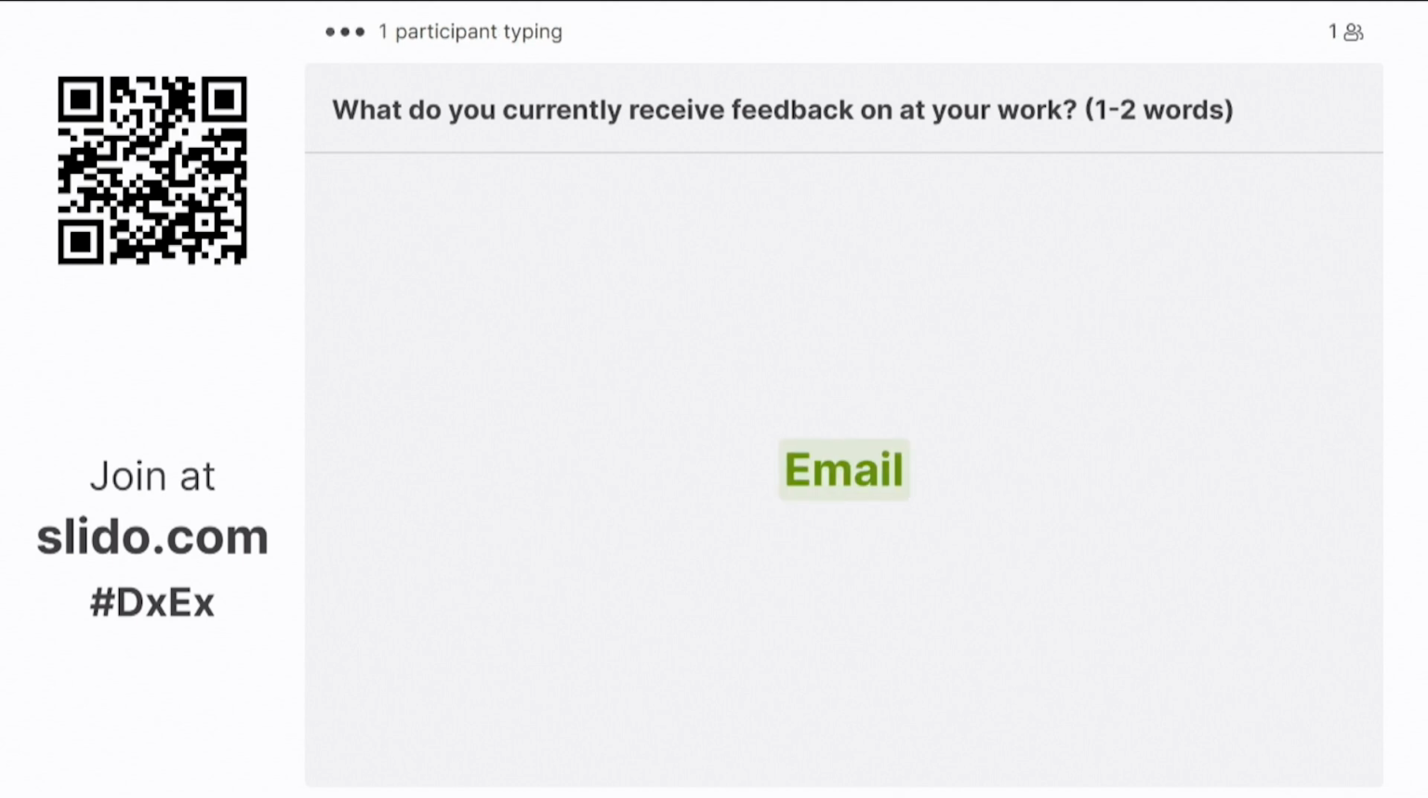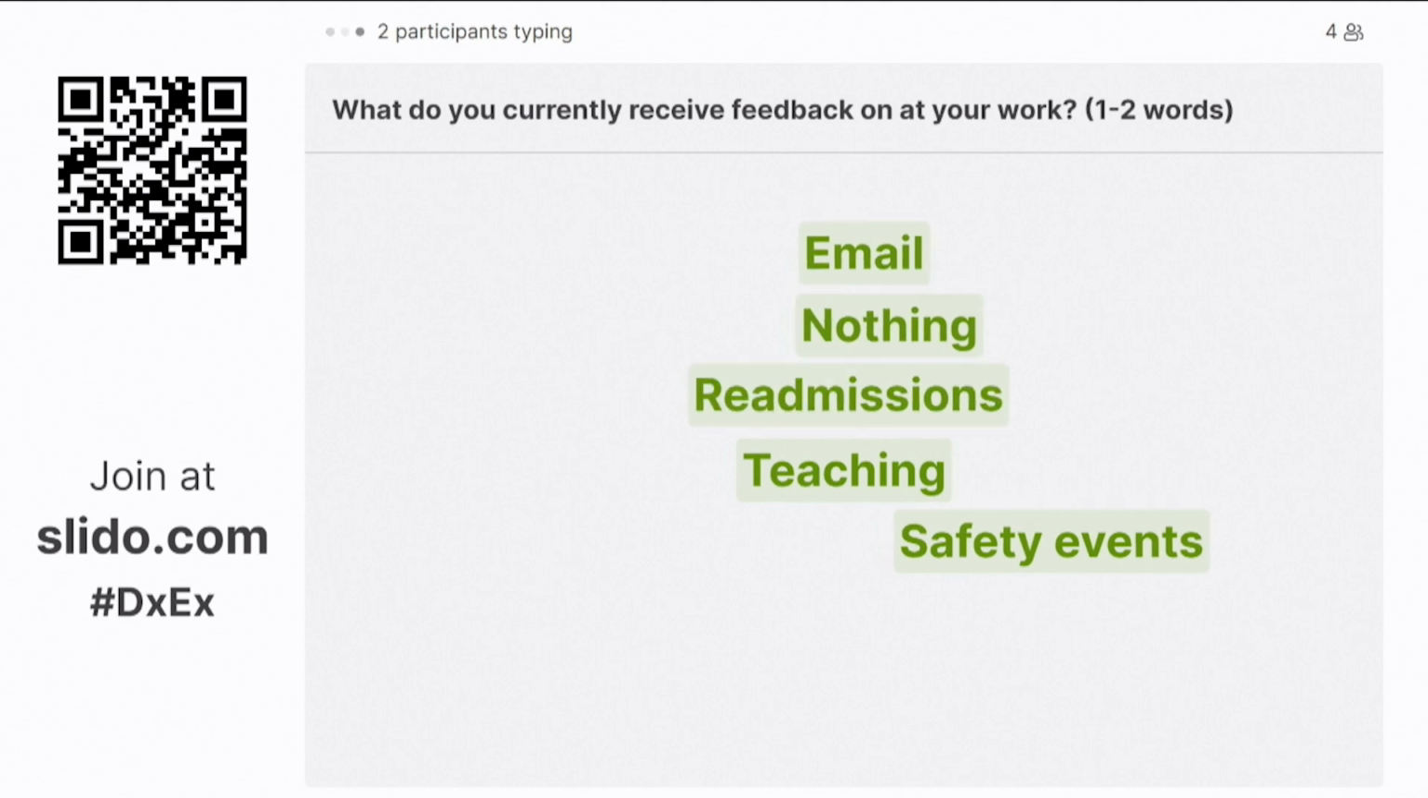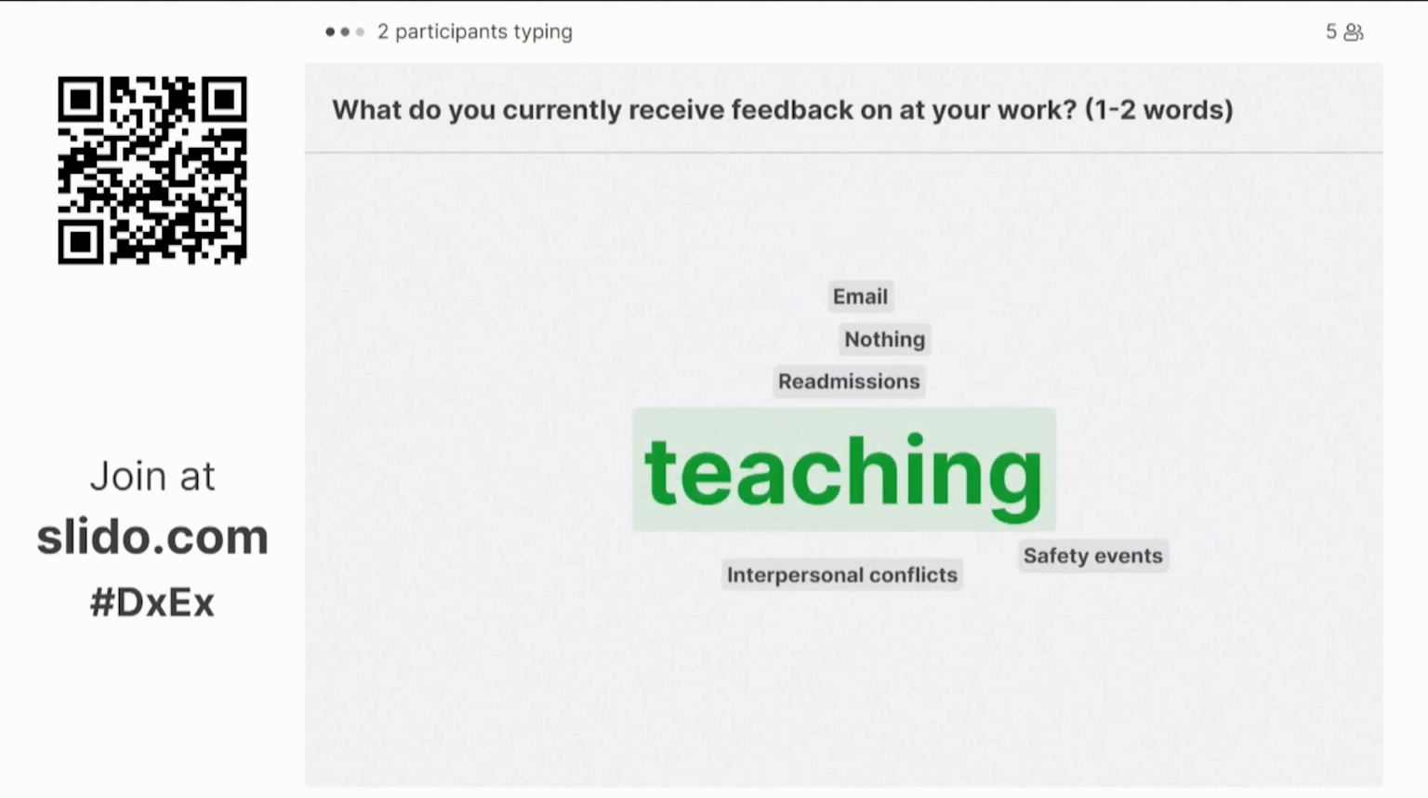Email, okay. Any type of information? Anything about patients? Anything that you receive feedback on? Safety events, okay. Teaching. We'll wait for the last two things to come up. Readmissions, good. Yeah, so like metric-based performance, right?